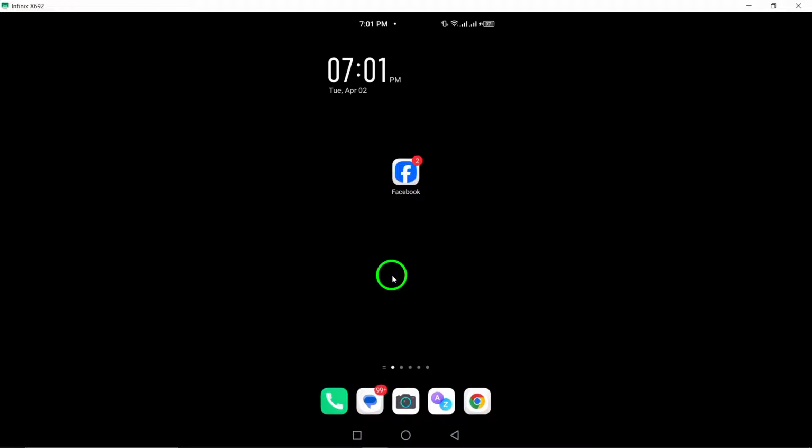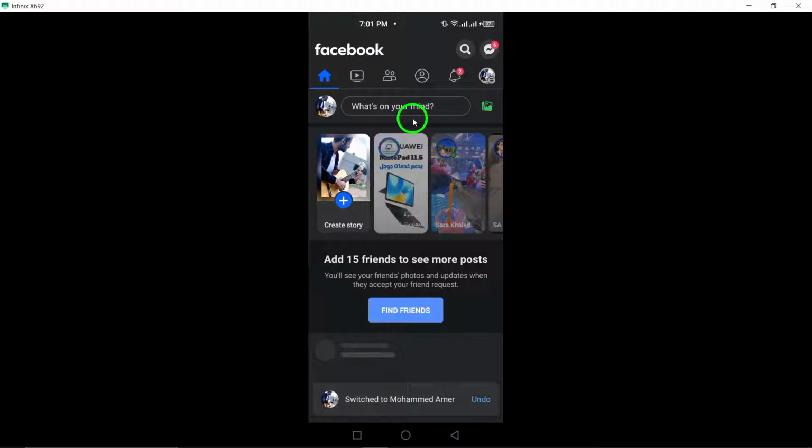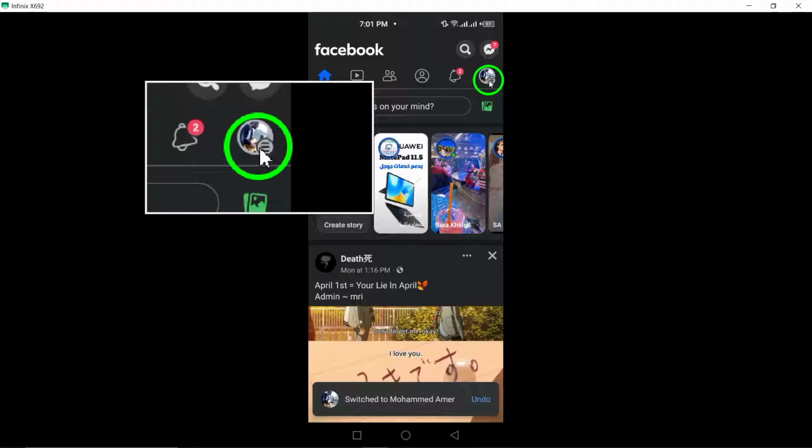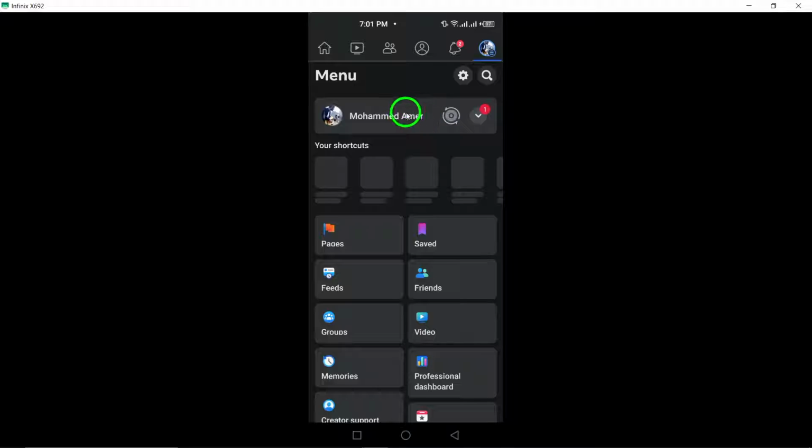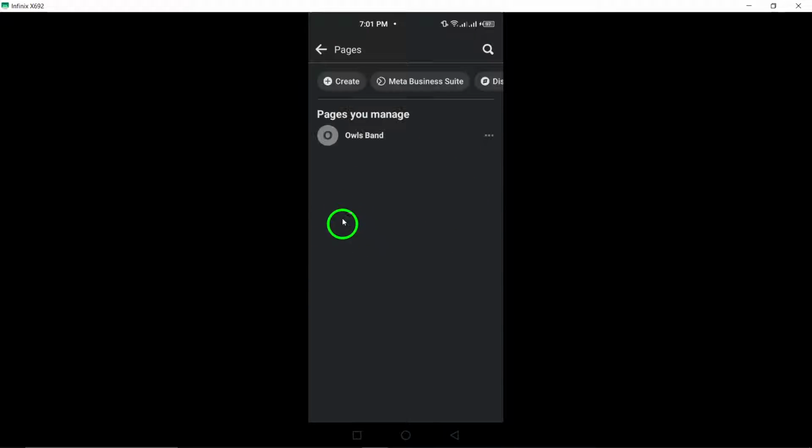To effectively remove your workplace information from your Facebook page, follow these simple steps. Begin by opening the Facebook app and logging into your account. Next, locate the menu icon, typically displayed as 3 horizontal lines, and tap on it. Scroll down and select Pages from the options presented.